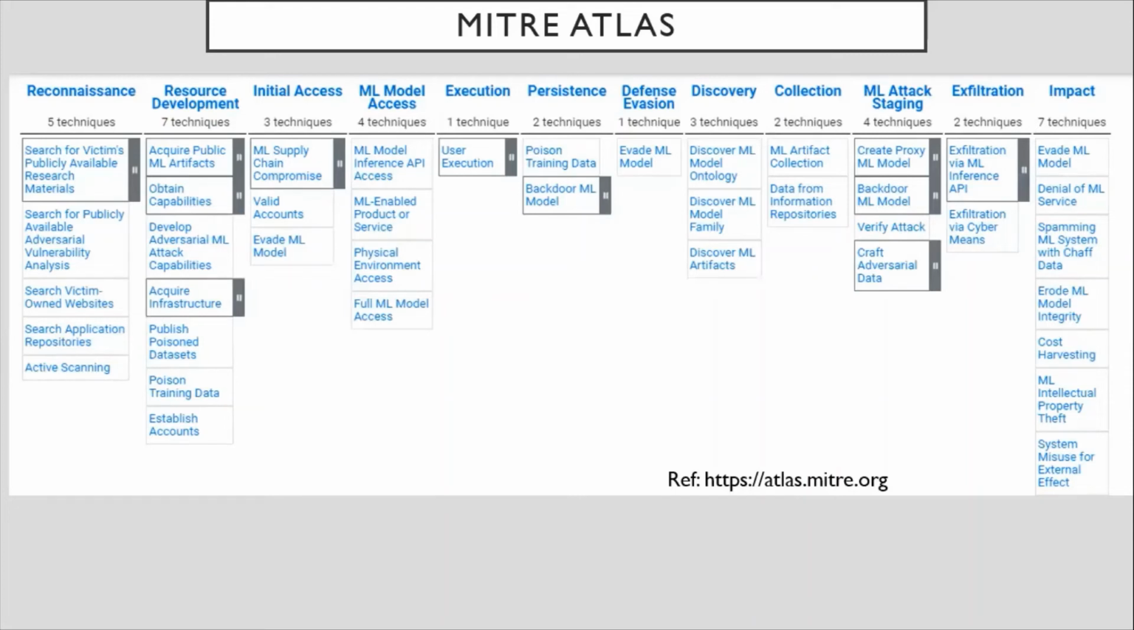MITRE ATLAS actually introduces this in a more detailed way. Here is the reference, atlas.mitre.org. Some of our resources were inspired by them, and they have more detailed information on each of these. If our listeners are interested, they can go to atlas.mitre.org and learn more about these techniques. Thank you. So I will now move to the next section.